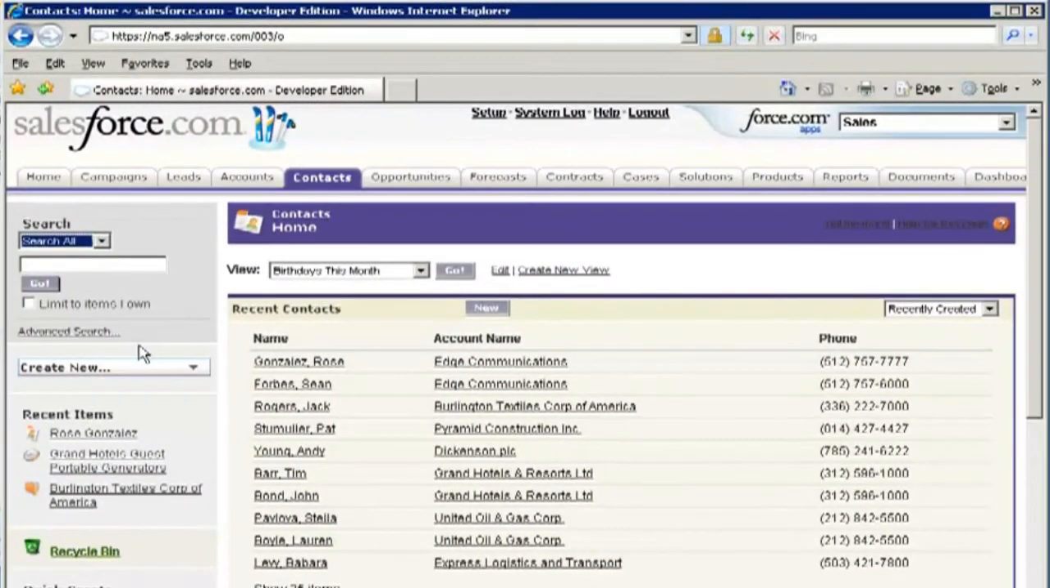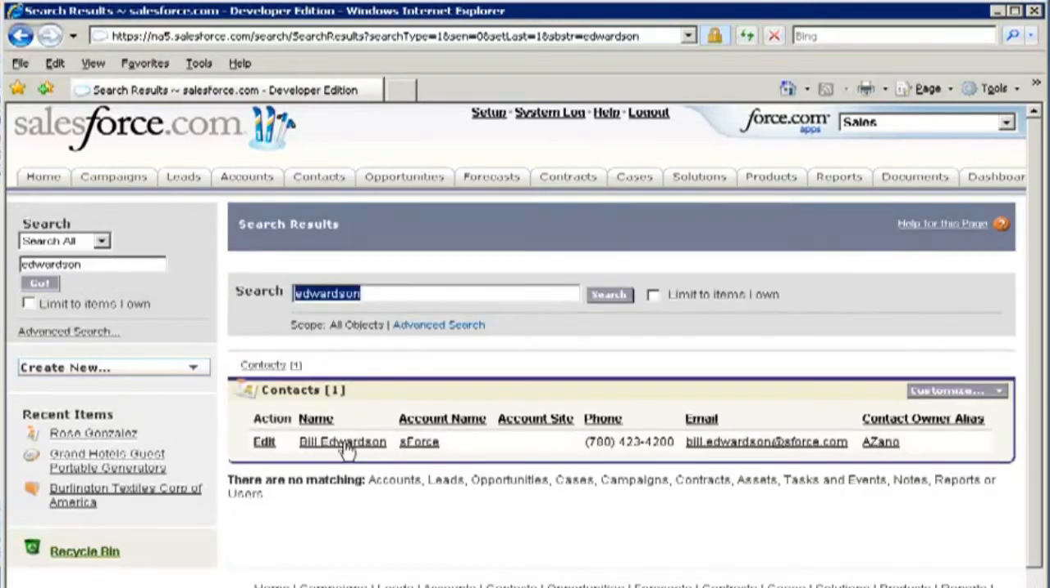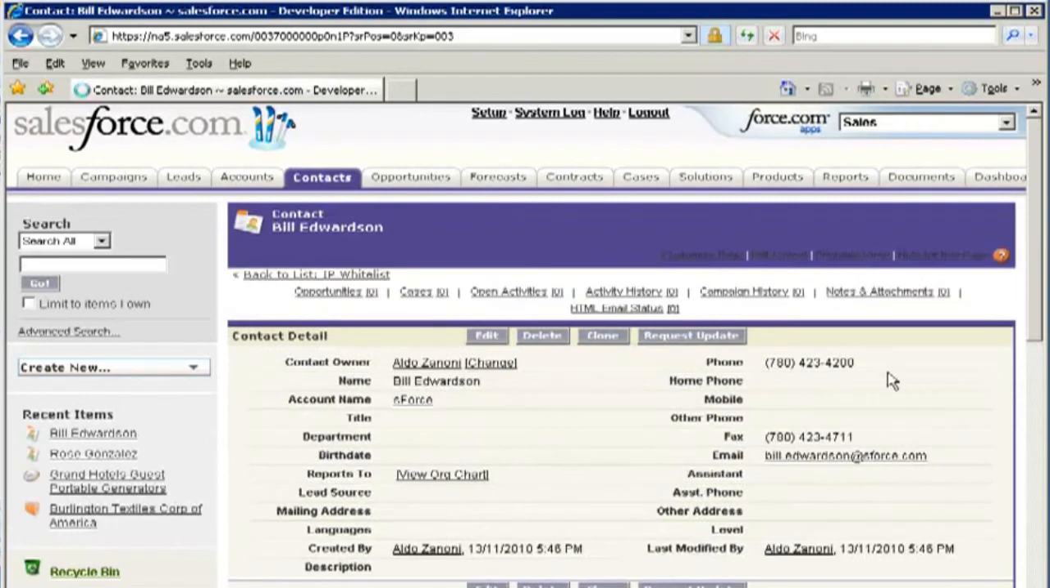So here we are in Salesforce. Let's take a quick look for, what was his name? Oh, yes, Edwardson. Let's search for Edwardson and see what we can find. And here we go. We have our Bill Edwardson. He's been assigned the Salesforce account. We see his phone number, his email address, and his fax number. So we see that everything has been properly created and updated in Salesforce.